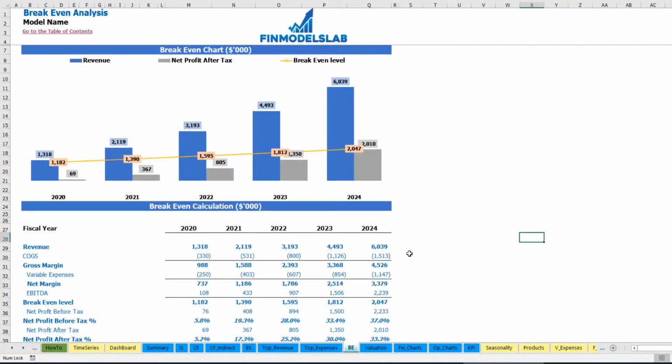On the break-even tab you may find the calculation of revenue break-even level and the break-even chart. For this particular use case you may find that your revenue break-even level is less than the actual revenue. This means that the company is profitable.